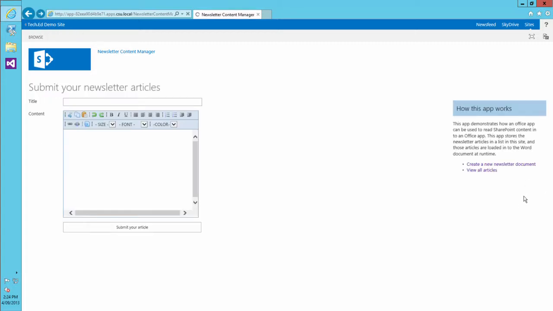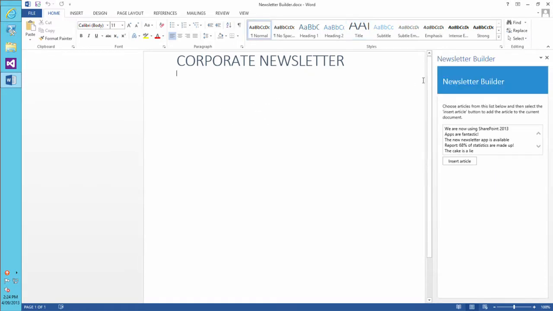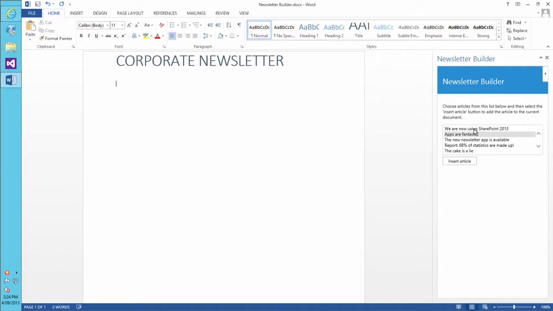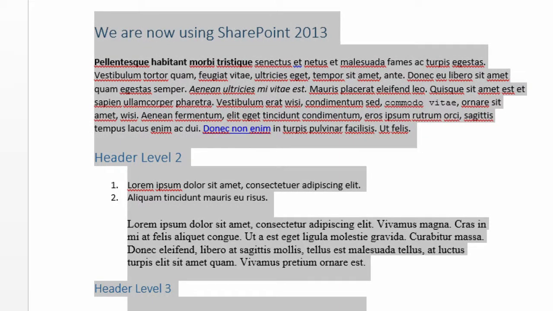Now, what my Word document is going to do is read items out of that list and let me inject them into the document to actually build the newsletter. So I'll say edit document here. You can see I've given it a template of having a header there. I could put more content in if I wanted. But you see what runs up on the right over here is my actual application. Now this application's read all the data from the SharePoint list, and I can select which of the newsletter articles I'd like to insert into the document. So I could say, yep, we're now using SharePoint 2013, and insert that. And you see what's happened is I've now got a chunk of text in my document that's followed heading structure, it's followed paragraphs, lists, links, and basic formatting, just interpreting that HTML and putting it into the document.